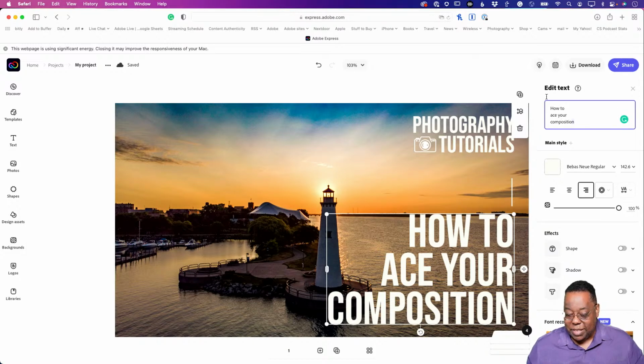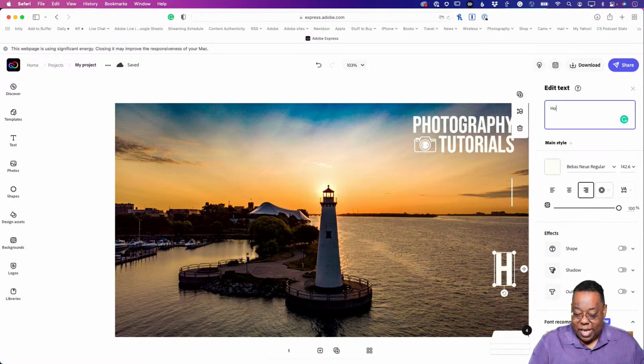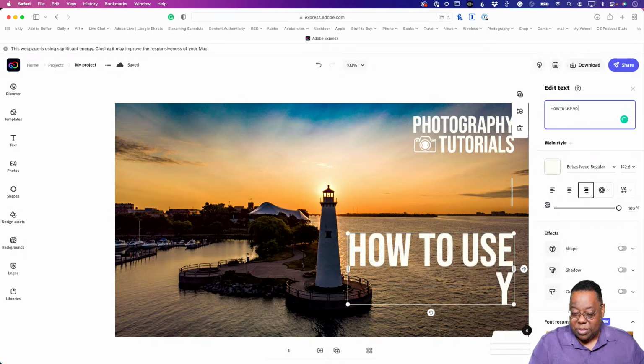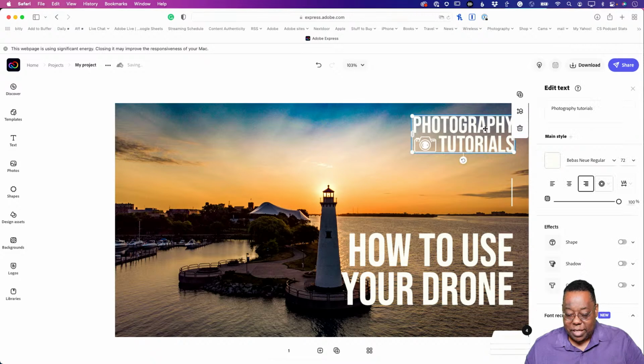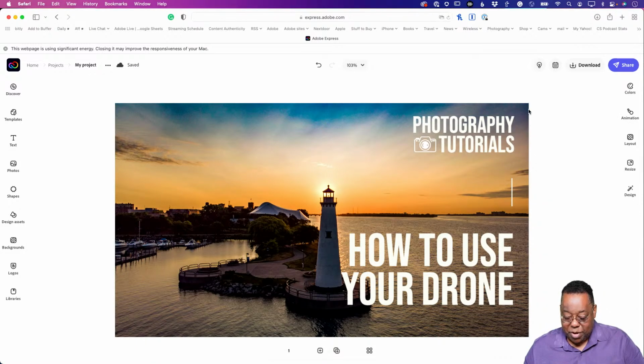I always do that. I always highlight it and then click out of it. All right, how to use your drone. Okay, great. So now I've got better text that I wanted to say, and of course I could change this text as well. So if I don't like this text, I can just, now, let me show you one thing that might throw you off at first.